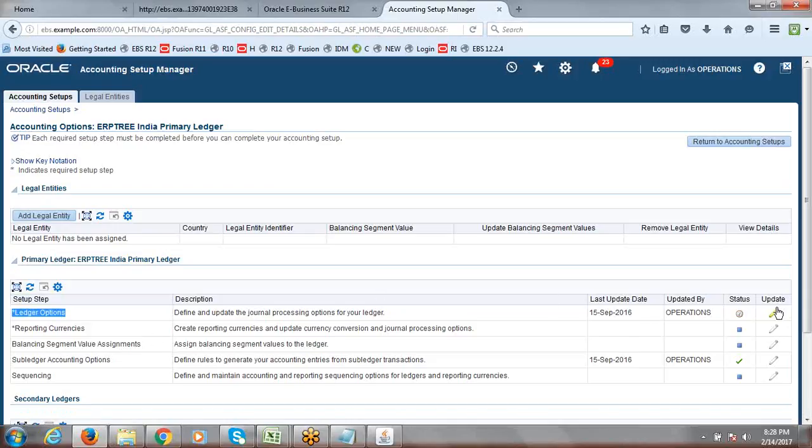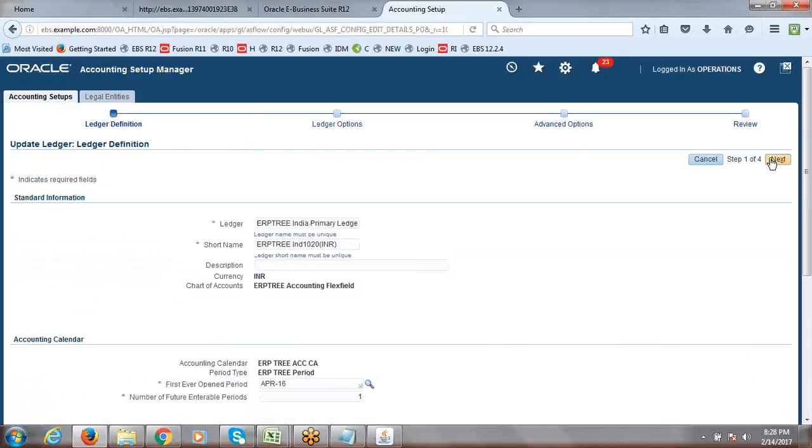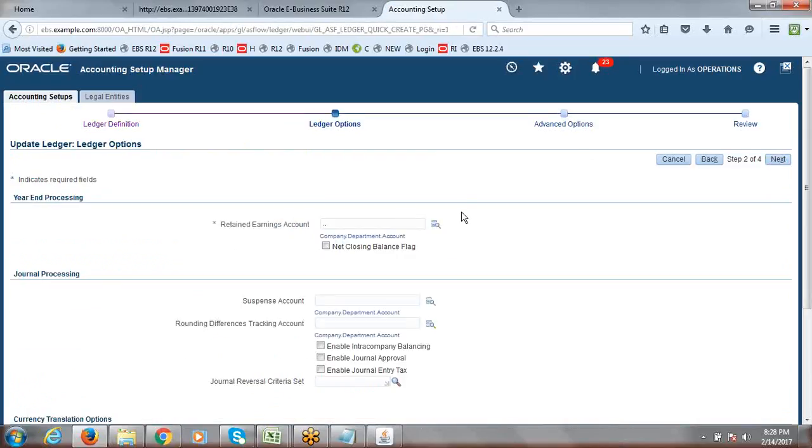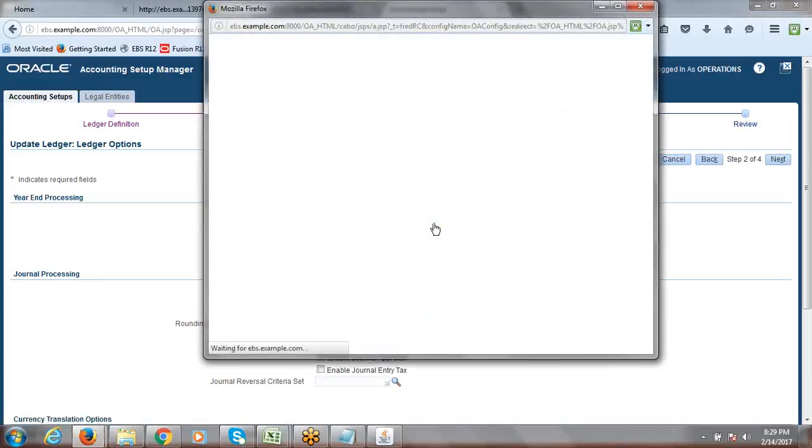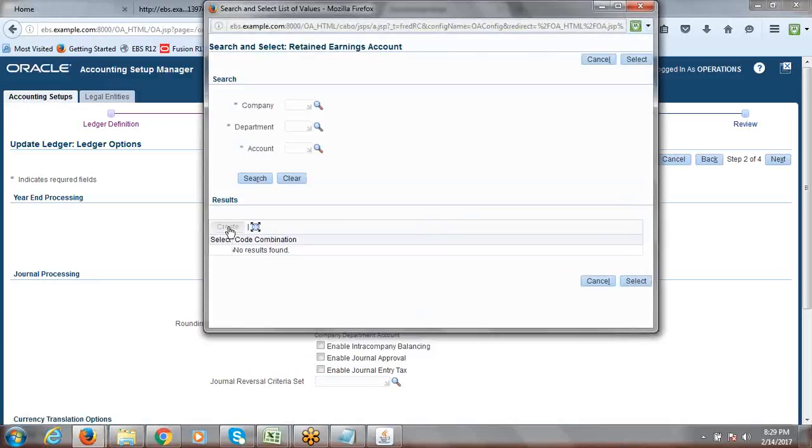As of now you can see it as Ledger Options. Once you provide the retained earnings account by clicking on this Update, these ledger options will be converted into our ledger name. That also you can see. Just click on Update and click on Next. Let's try now. Click on Search. Still it is not opening. Need some more time.